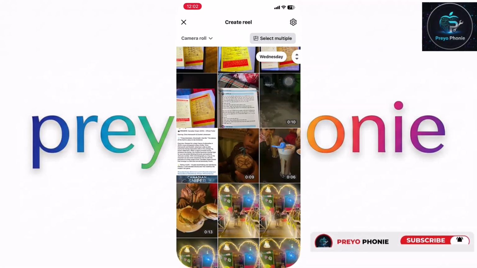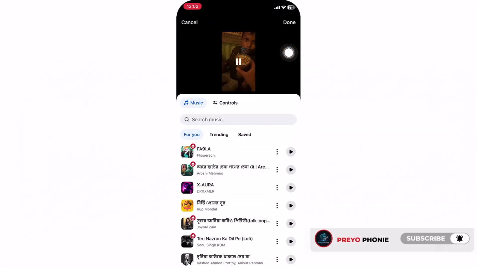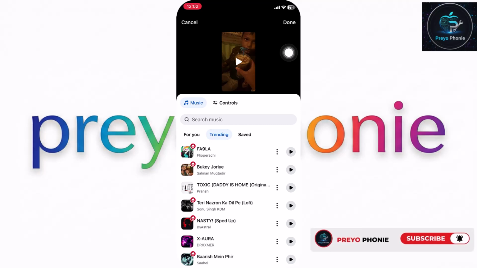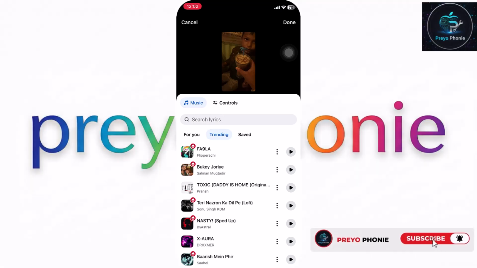Step 2. Add trending audio. Tap Audio. Then select Trending. Why? Trending audio boosts algorithmic reach, increases view probability by 90%. Note: the remaining 10% depends on title, thumbnail, and video quality.